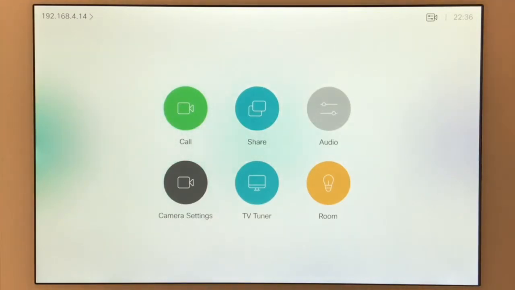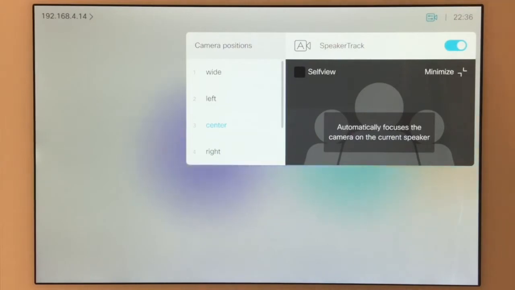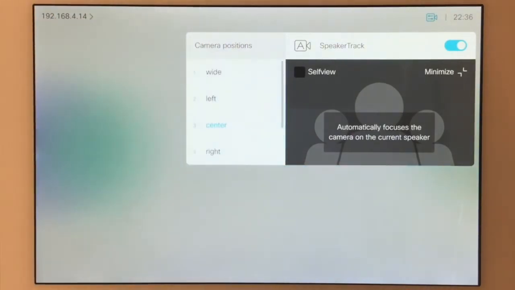We'll walk through the user experience for controlling cameras on the Cisco Touch10. So whether you're in a call or not, the way to access the camera controls is through this button at the upper right. The camera controls show camera presets, which are user definable and adjustable, as well as a self-view button and a toggle for turning speaker track off and on.